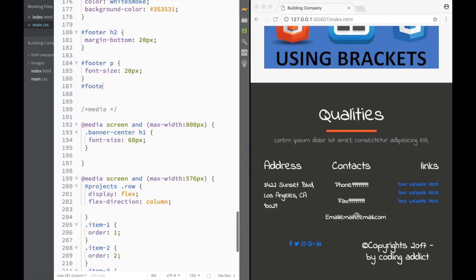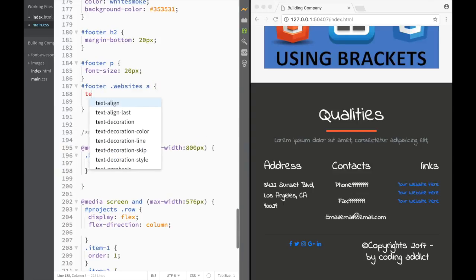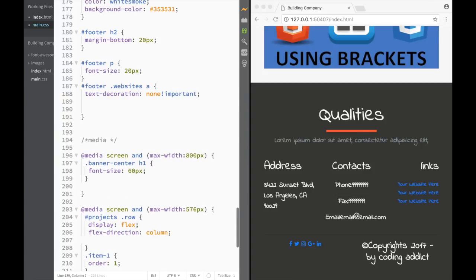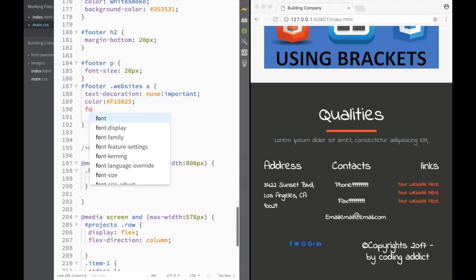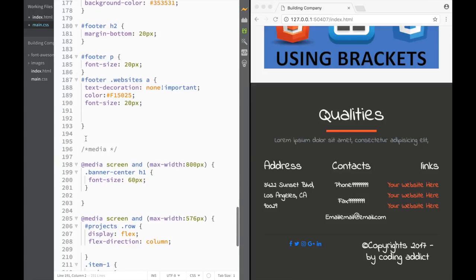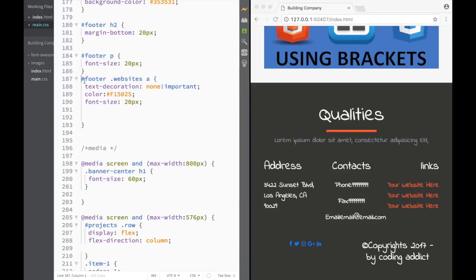So we have a footer, then we say websites, and then we say a, and then we're going to say that this is going to be text decoration none, and this is going to be important. Then we're going to have a color. It's going to be F15025, right? Then after that we're going to have a font size of 20 pixels. Then after that we're going to have footer websites hover, so when we're hovering, we're just going to copy this.